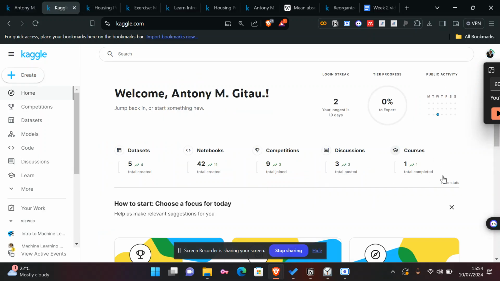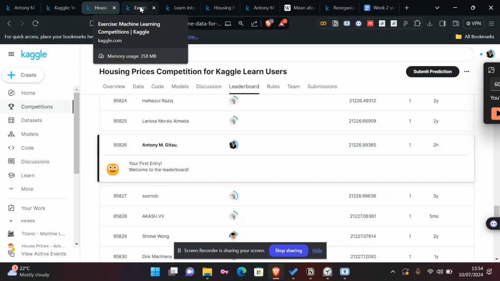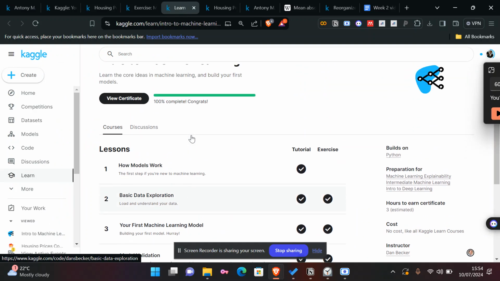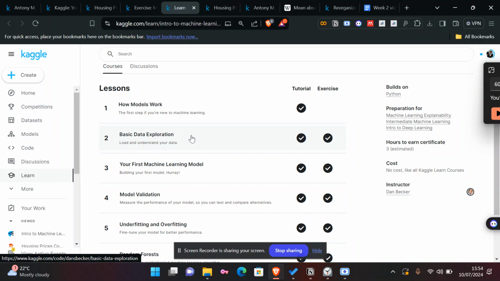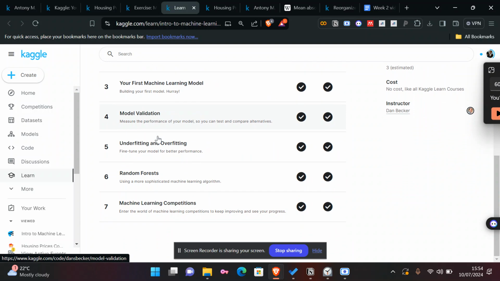So I completed a course and actually submitted my first competition. First entry in Kaggle. I'll tell you a little more about this just now, which is part of the course that I was doing, an introduction to ML. I found that this course is free and has really good basics, just refreshing these basics.